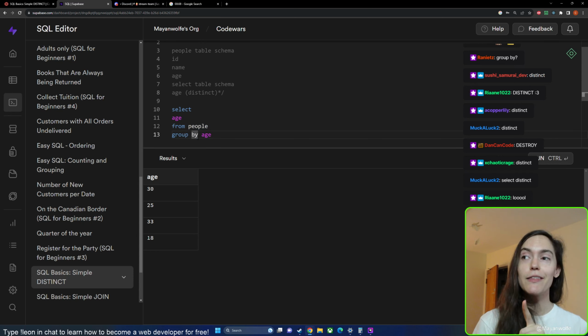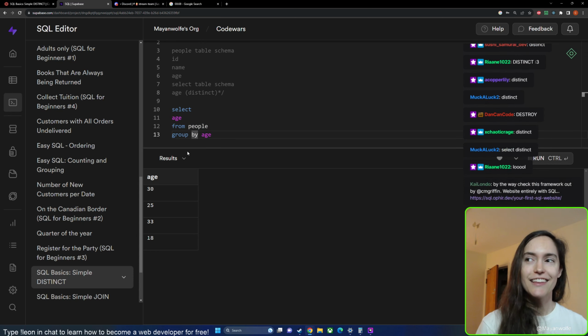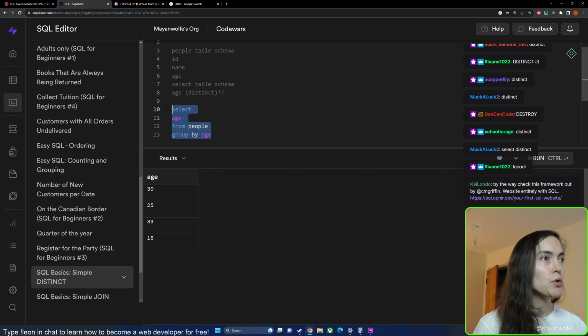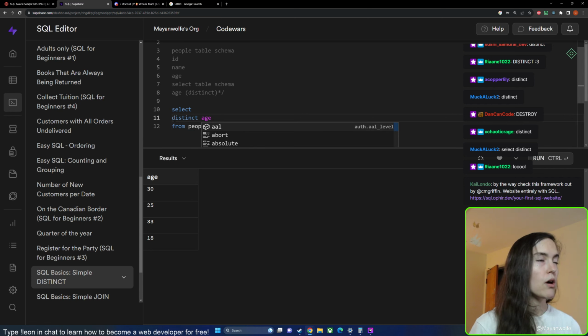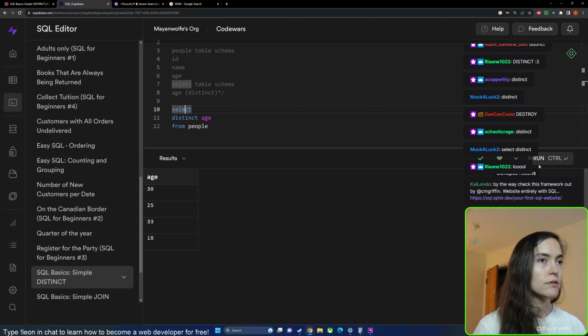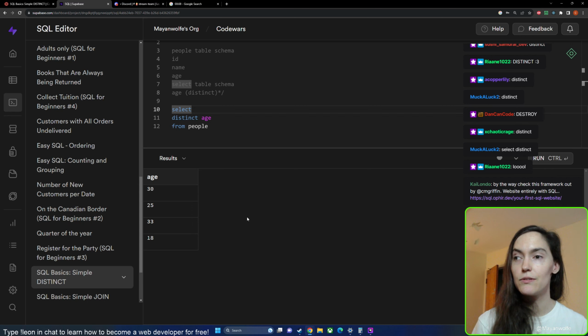And great callback there to the group by keyword. I really like that. So yes, you could absolutely do that. You could say group by age. However, there is a better way. There is actually a keyword that says, hey, just grab me all the unique values. So we run that and we get the exact same result.